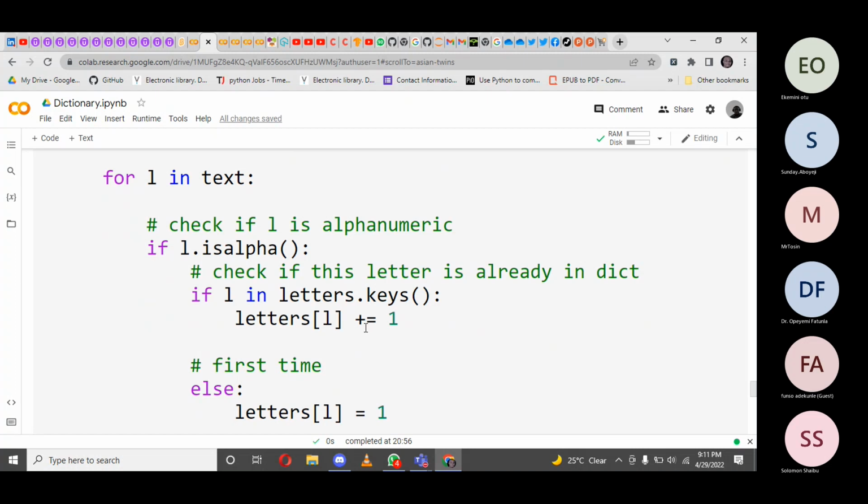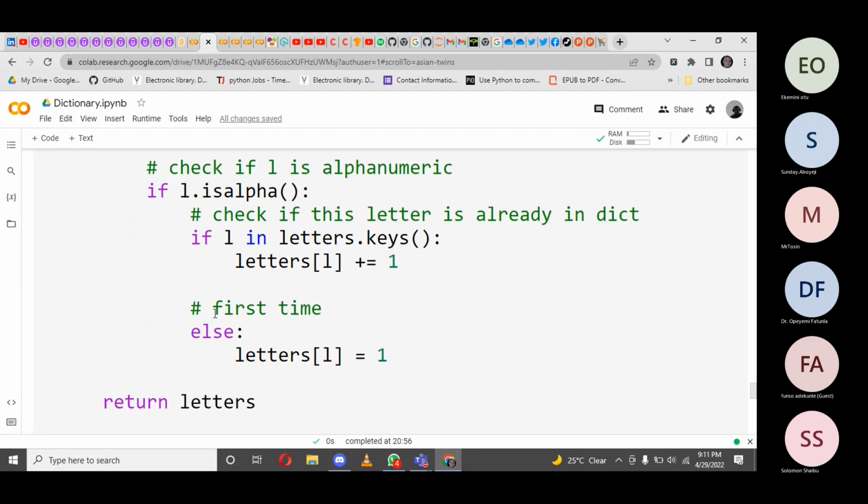So for the first time, else, that letter l is going to be equal to 1. But if it already exists, you have to do what? You have to say l equals 1. So this is what I'm trying to make make sense here. The first one is l.isalpha(): check if this letter is already in it.